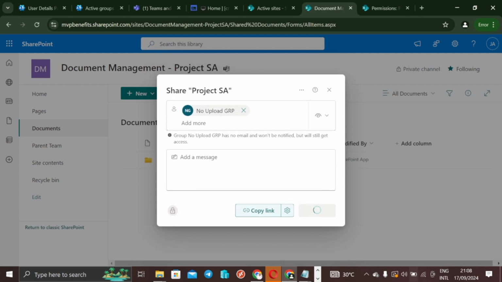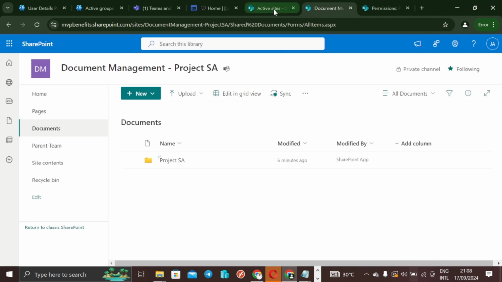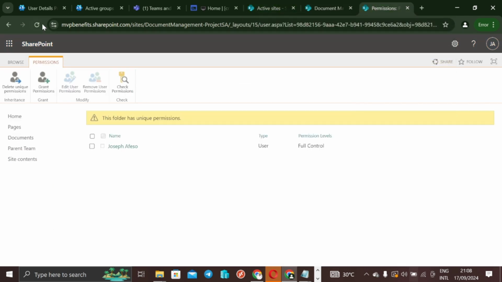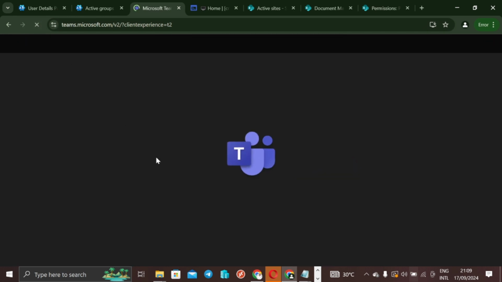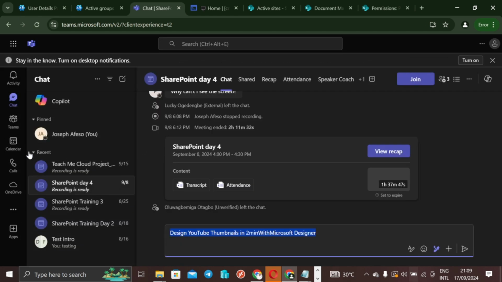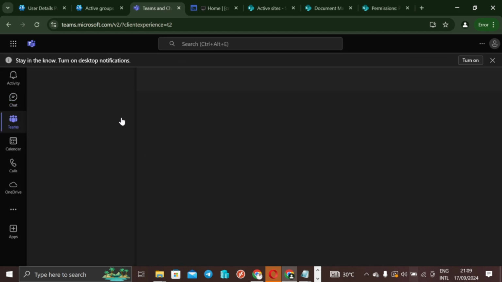So if I click on send, and that just goes, right? Now what happens next is if I come to the permission settings here and I refresh this, then I will expect a change to have taken place. Now what is there? I have the no upload group having access, and the permission level given to them is read only. Now what will happen is that if I come here to Teams and I refresh a bit, and I come to that Teams channel to see if I can upload a file, I will be able to see the option to upload a file or a folder to that particular Teams channel.